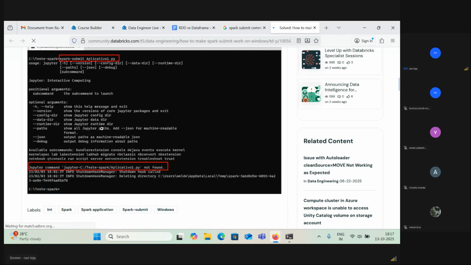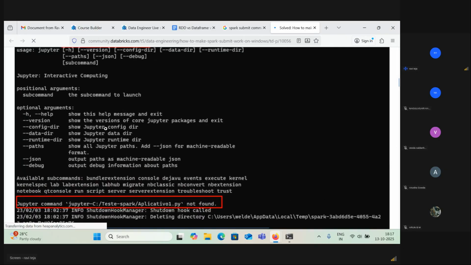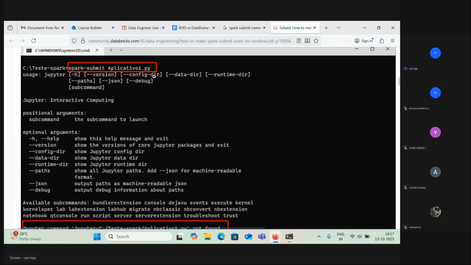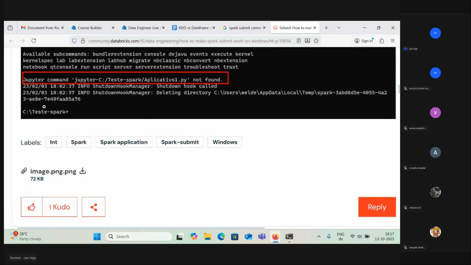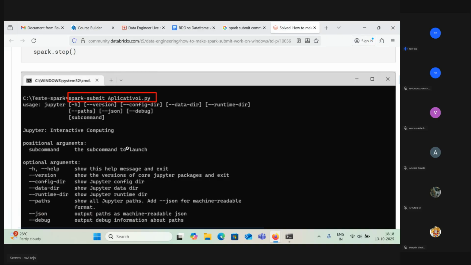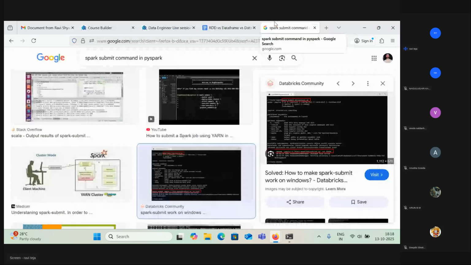See, if I give this spark-submit application.py, it will automatically take this. I think this is an error, but this is how the command line works, right? In the command line, if you do spark-submit and the application .py, I am able to submit from the command line interface, the terminal. So if I give this command there, it will automatically submit my entire job to the cluster. Okay, so think in this way.